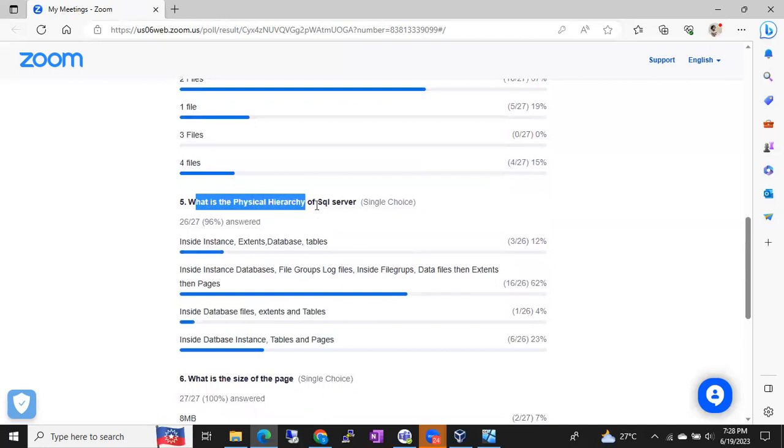So what is the physical hierarchy of SQL Server? In the last class we discussed. In the instances we will have databases. In the databases, file groups and log files will be there. Inside the file groups, data files will be there. Inside the data files, extents will be there. Inside the extents, pages will be there. Page is the basic storage unit of SQL Server.